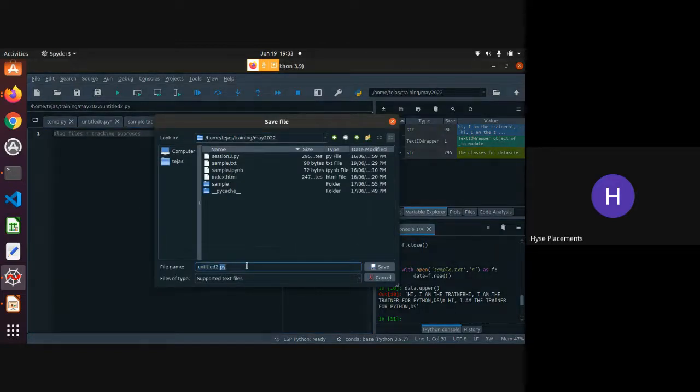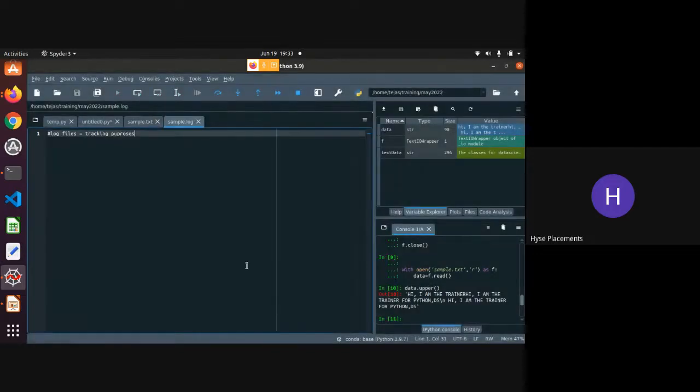See, the log file extension is .log. So sample.log, I'm going to save it. Okay, so I'll use the date 2022 19.